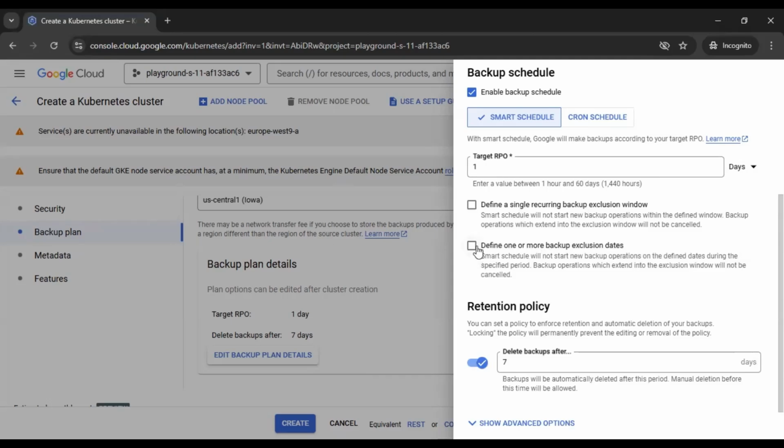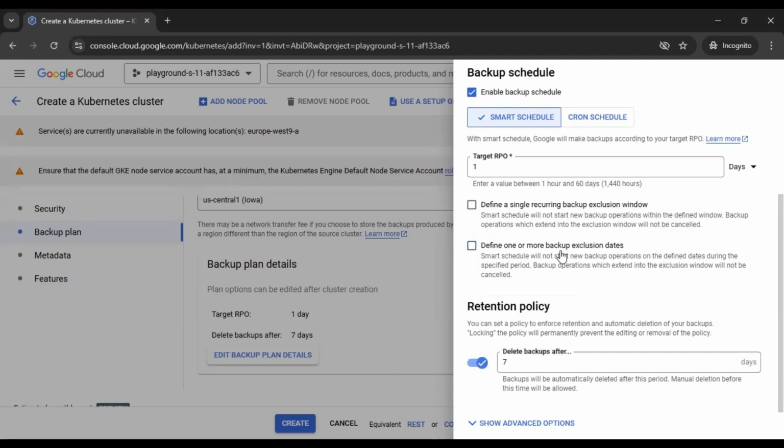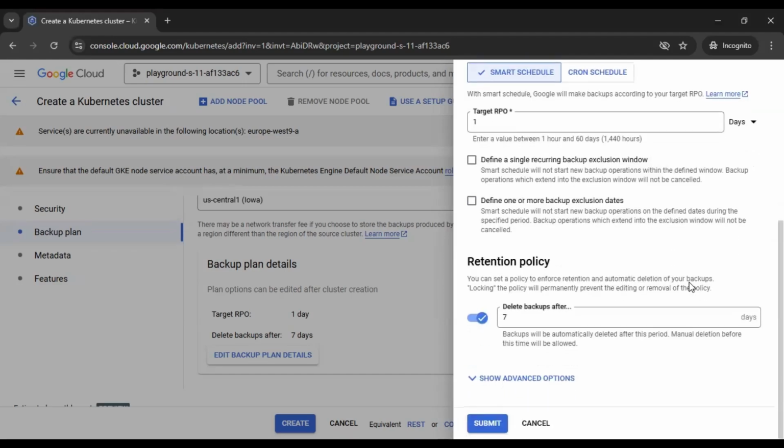And you can specify some dates, like maybe during the peak holiday periods when your sales are higher, you can exclude the backups, because if we start to have the backup, then probably it can affect your performance. So you can definitely have some exclusion dates as well to define. So on those dates, backups will not be taken. Retention period is the period until which the backups will be kept inside this Google Cloud platform.